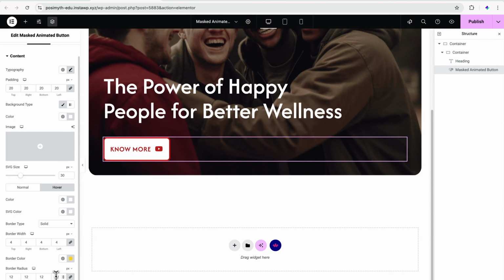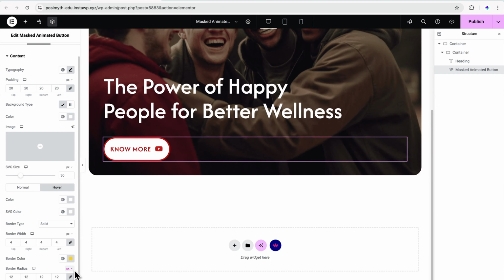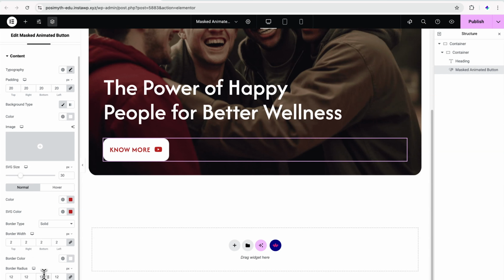Next, we have the border radius. You can set different radius values for both the normal and hover states. Let me give it a try. I'll set the normal border radius to 100 and for hover, I'll change it to 12. See that? It creates a completely different visual effect when you hover over the button. For now, I'll keep it simple. A border width of 2, white color and a border radius of 12.